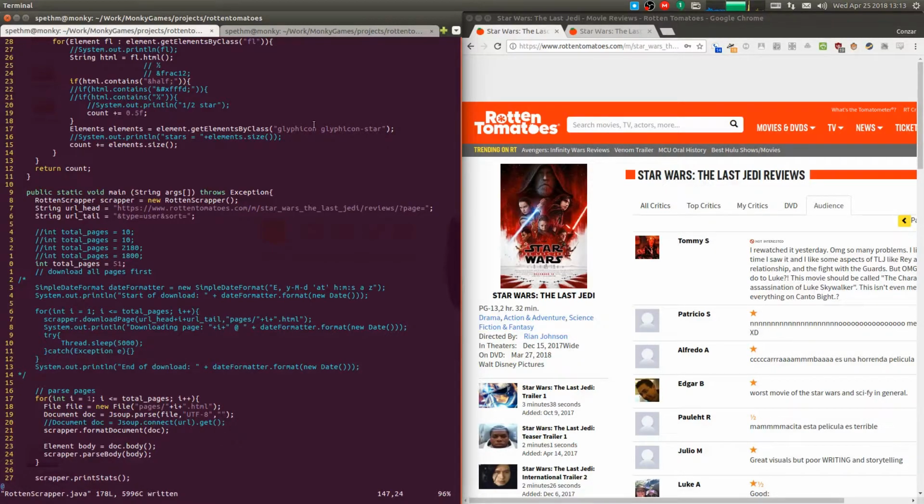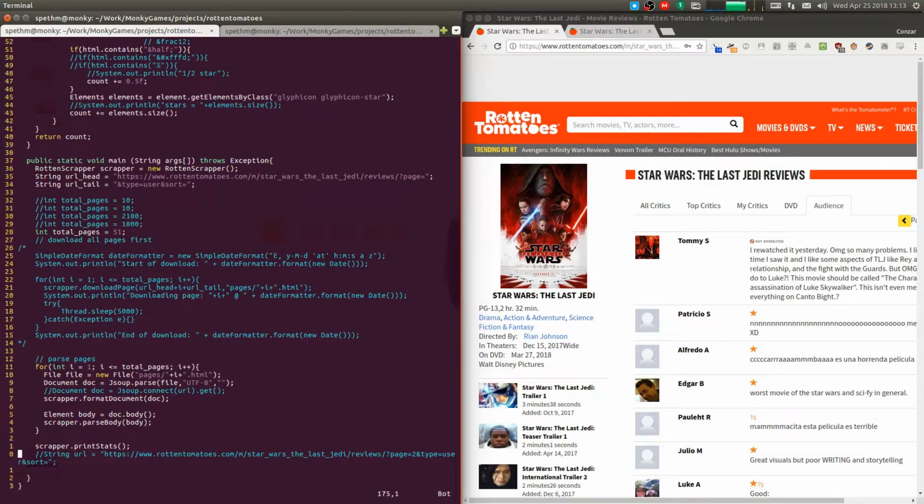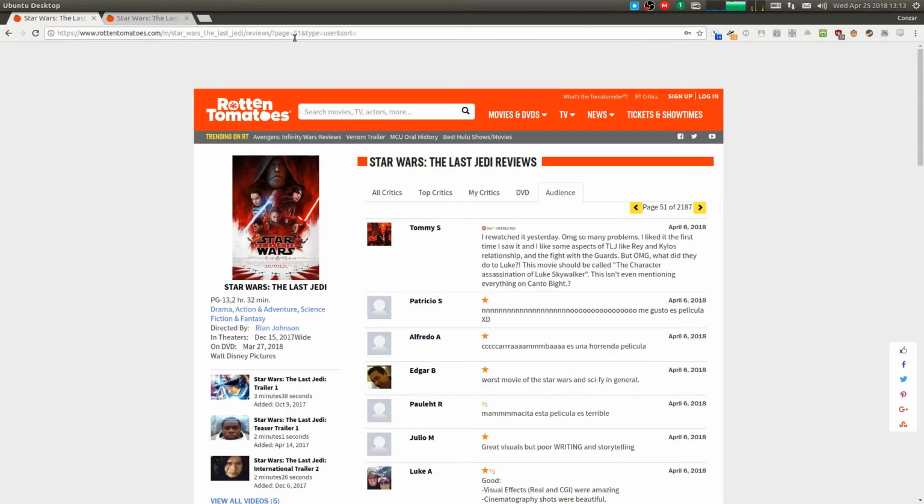Remember I said I'm a computer engineer? Well, I wrote a very trivial Java program that leverages the JSoup library. JSoup is an HTML parser. So what do I do? Here's the main part of the program. Just strings to help us sort the URLs. The URL is this bar up here. And as you saw before, we're just flipping through the pages.